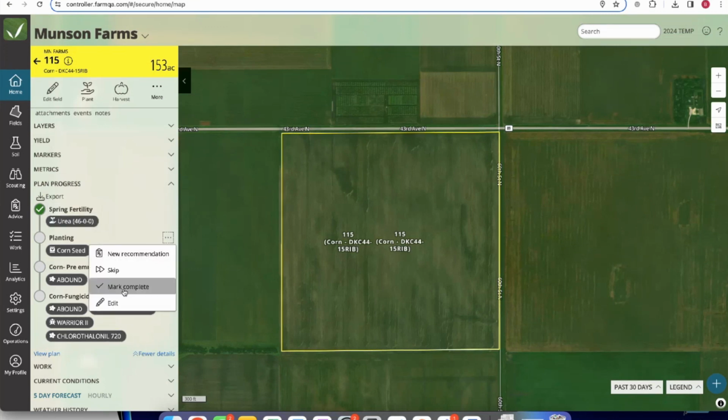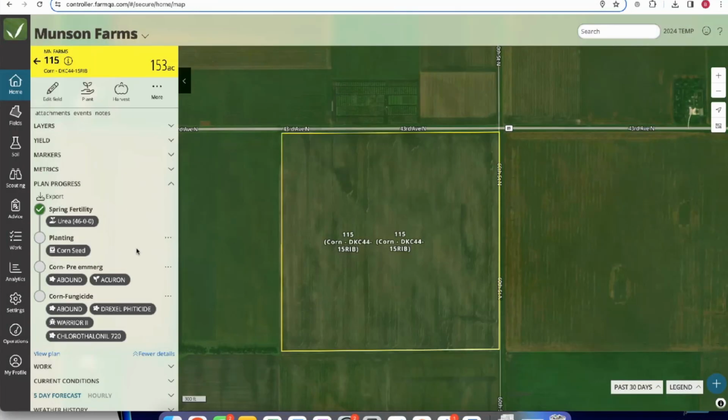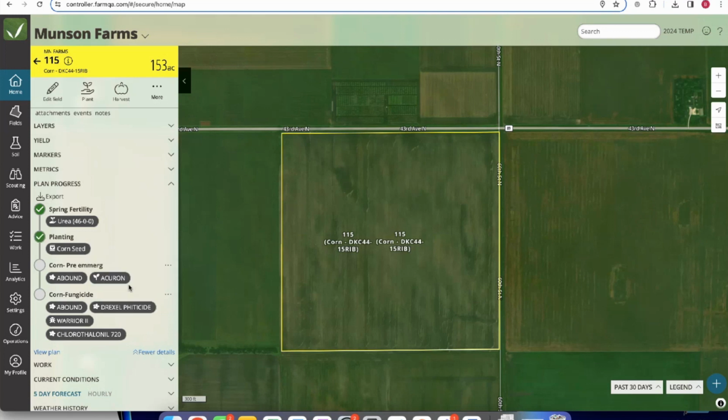Now, when it comes around to planting, you can do the same thing. You can say, mark it as completed. You can still edit this to say, okay, well, we had the plan, we bought our seed, but I need to tweak this for the records to say what my seeding rate was. So that edit still pushes back to the plan, and we'll update there. But let's say now we've seeded.